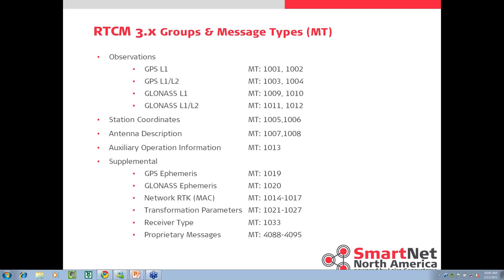Is the rover or the network broadcasting MT33? The network broadcasts message 1033, and it basically says to your rover, you are listening to a Leica GRX 1200 GG Pro, or you are listening to a Leica GR10, or you're listening to a Trimble NetR8. Then your receiver, your rover, can apply the appropriate models to it.